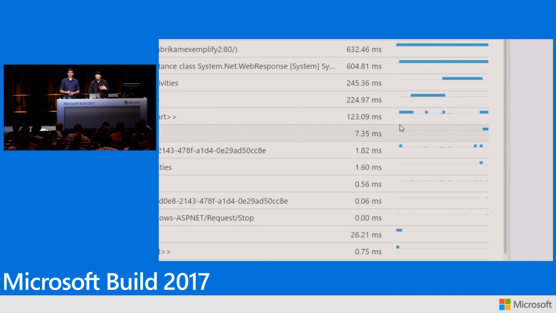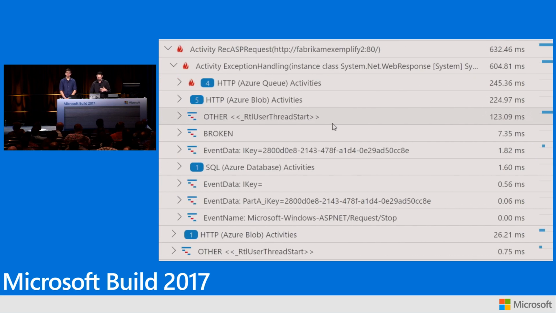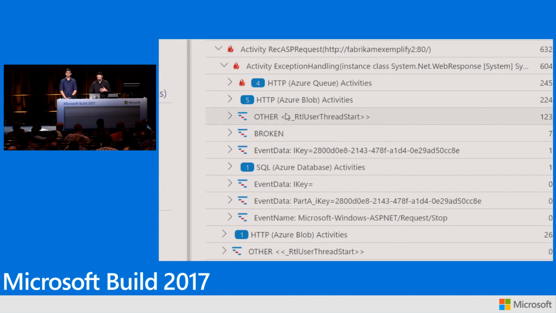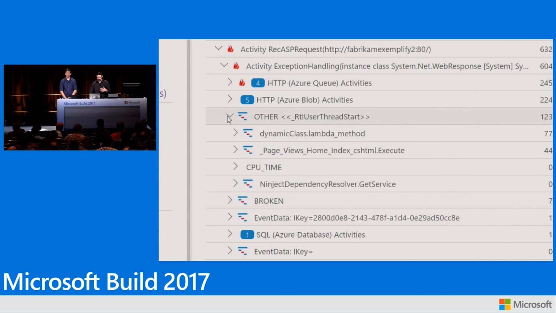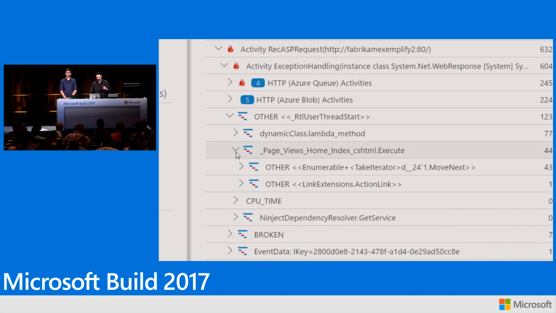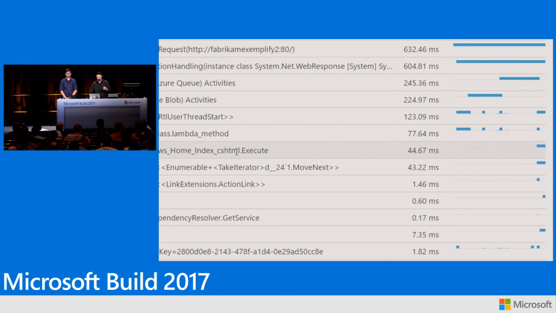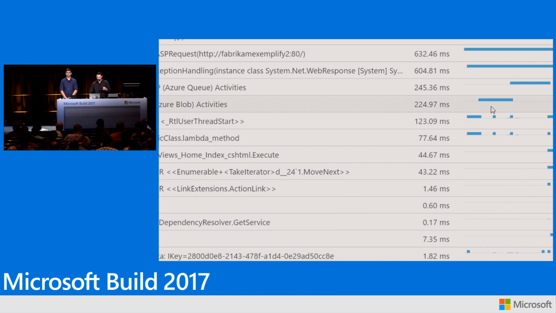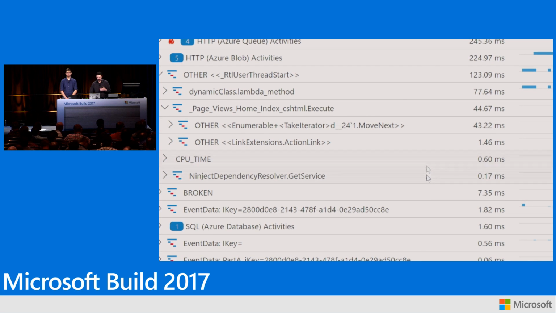Those blue lines on that right side, what does that mean? That's a great question. So this is actually showing me that timeline of execution of all of these pieces of code. So it's showing me that at the beginning of my request, I was actually making an HTTP call here, I believe. Oh, that was actually rendering CSHTML at the very beginning of my request. And then it made a call out to Azure Blob Store, and then it made a call out to Azure Queue.